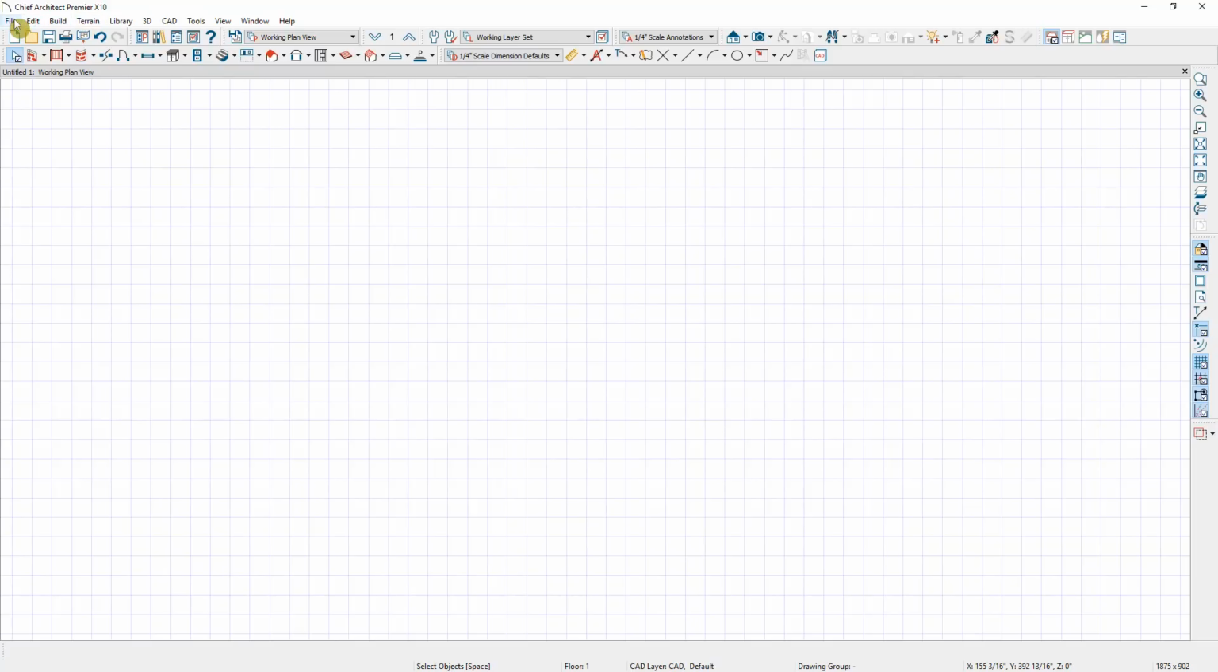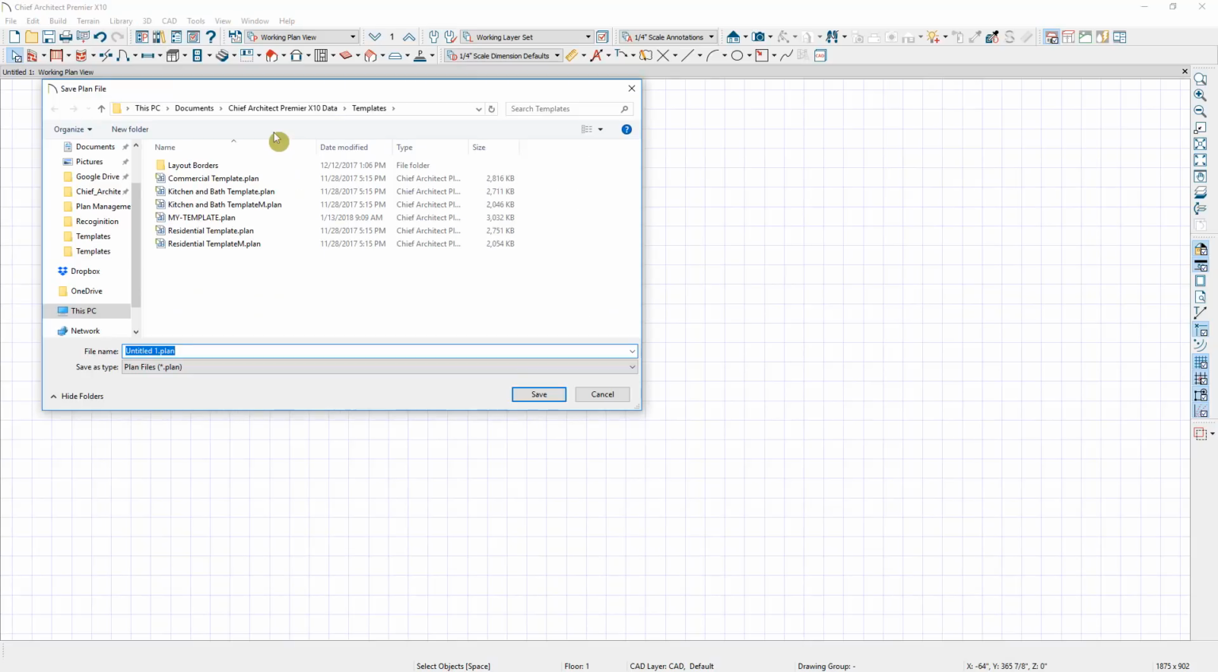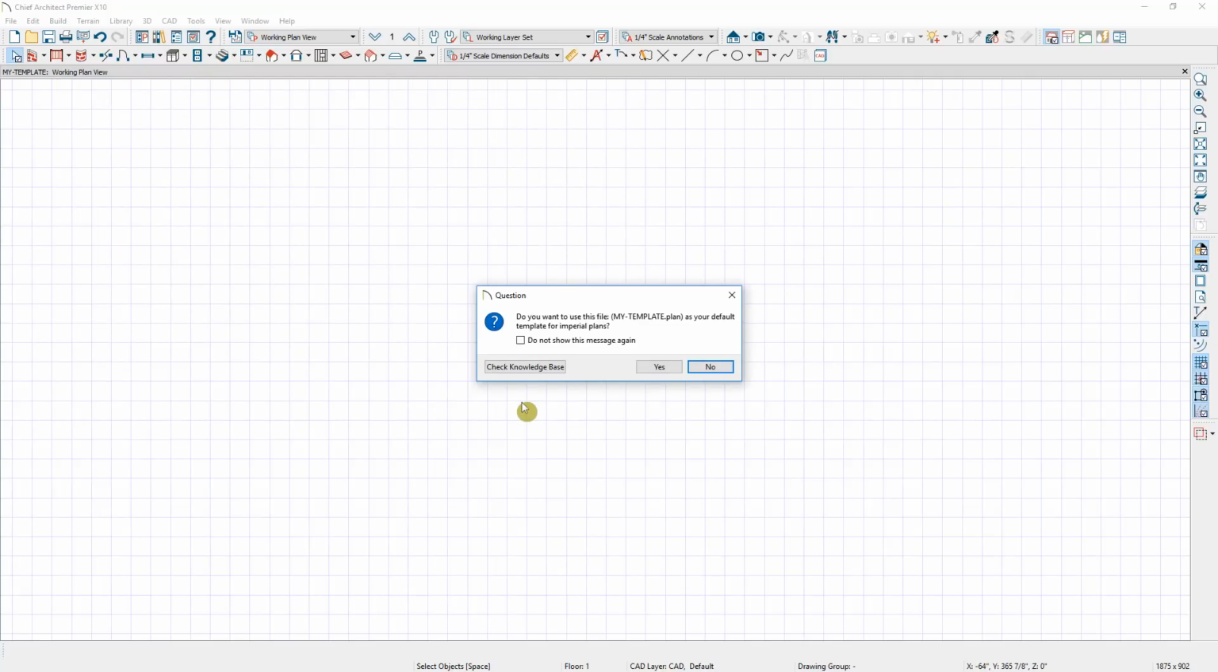When I want to save this as a template, underneath the File menu, you can come to Templates and you can say Save as Template. When you open this up, give it a good name. In this case, I'm just going to give it the My Template name. Save it, and the program will ask you if you want to use this new file as your default template. And if you do that, it's going to change your preferences. Let's go ahead and make that change.